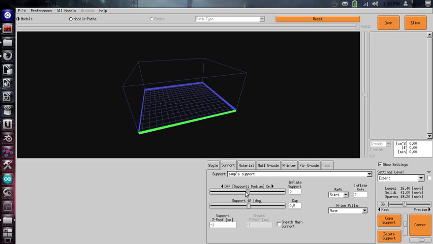I would suggest that you use medium. I would suggest that you use somewhere between 40 and 55 for your support degrees. Going much higher than 55 will mean that your supports will become more and more vertical, covering less of your model and basically being useless. Going much lower than 45 will mean that your entire model will be covered in support, and it will really not be fun to clean all that stuff off.